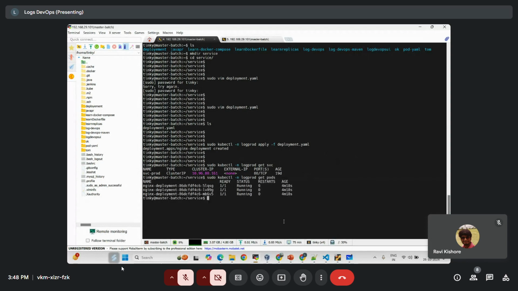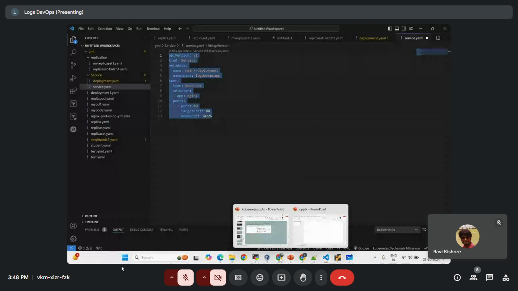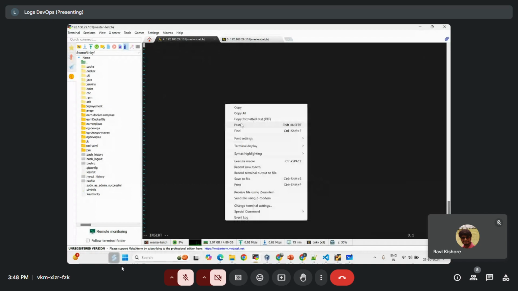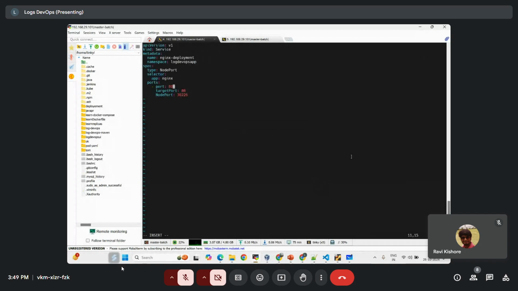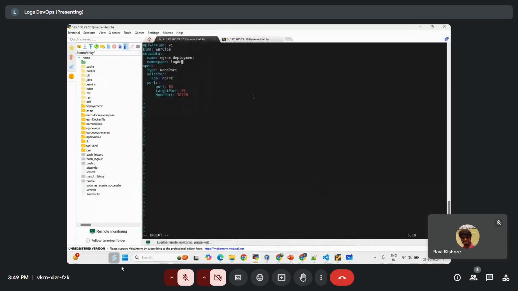Now after that I will create the service. Here is the service file. I have to write the service file, so sudo service.yaml. Here I need to change the namespace to log-prod. What is the namespace, guys? Log-prod. See, in notepad I assigned it here.